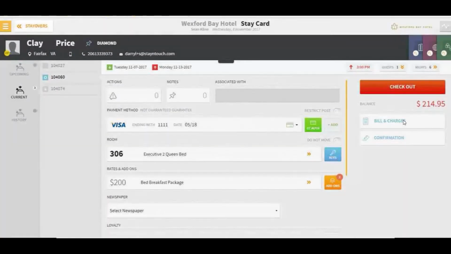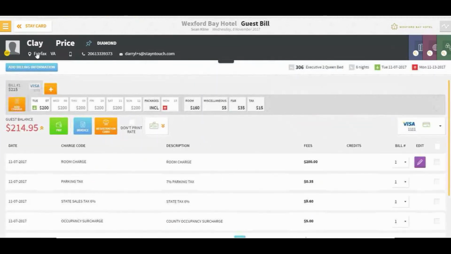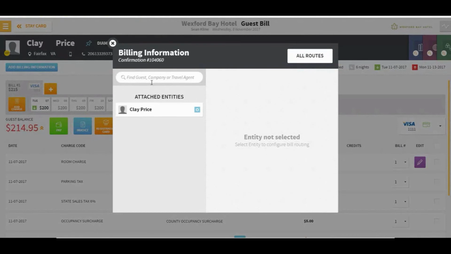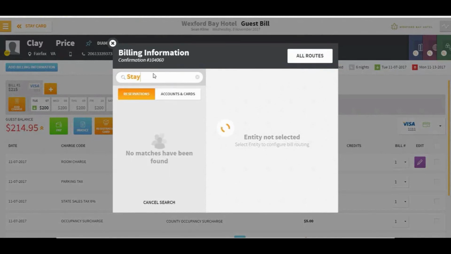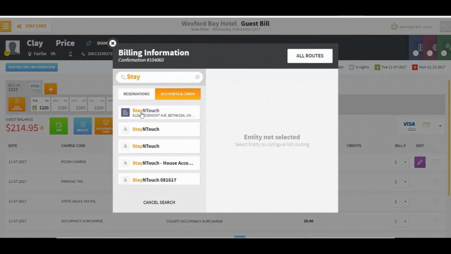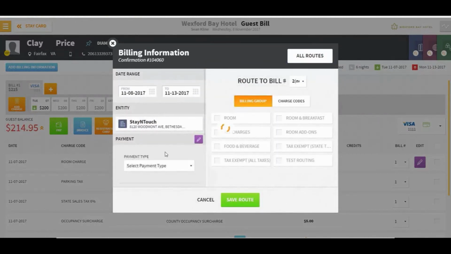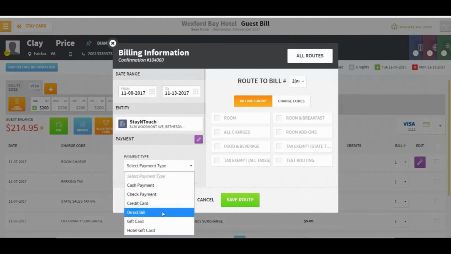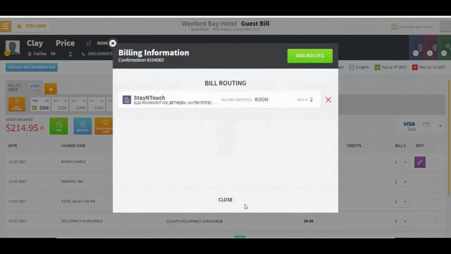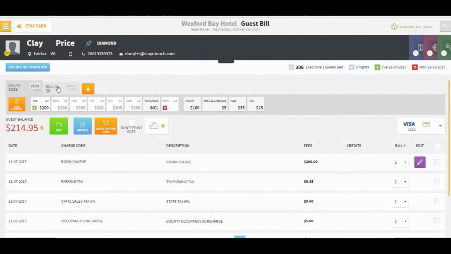I could just as easily look at it and say, I have billing charges. I can say I need to add routing, and I'm going to look for Stay in Touch. I can add it in just the same way. In my accounts and cards, I can add it here and still do my billing. It's the same way if I only want to charge room. I can add in billing and do any of those things. But either way around, it's the only way to add direct billing to items.